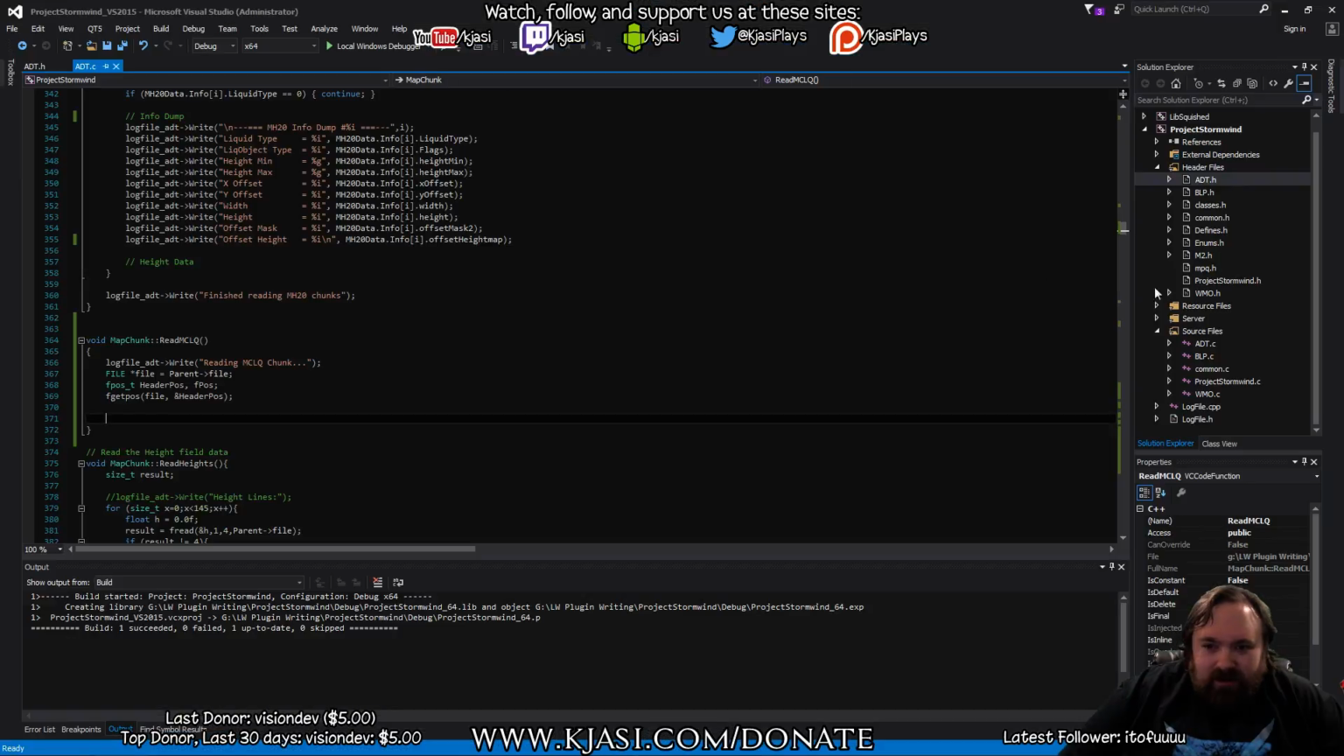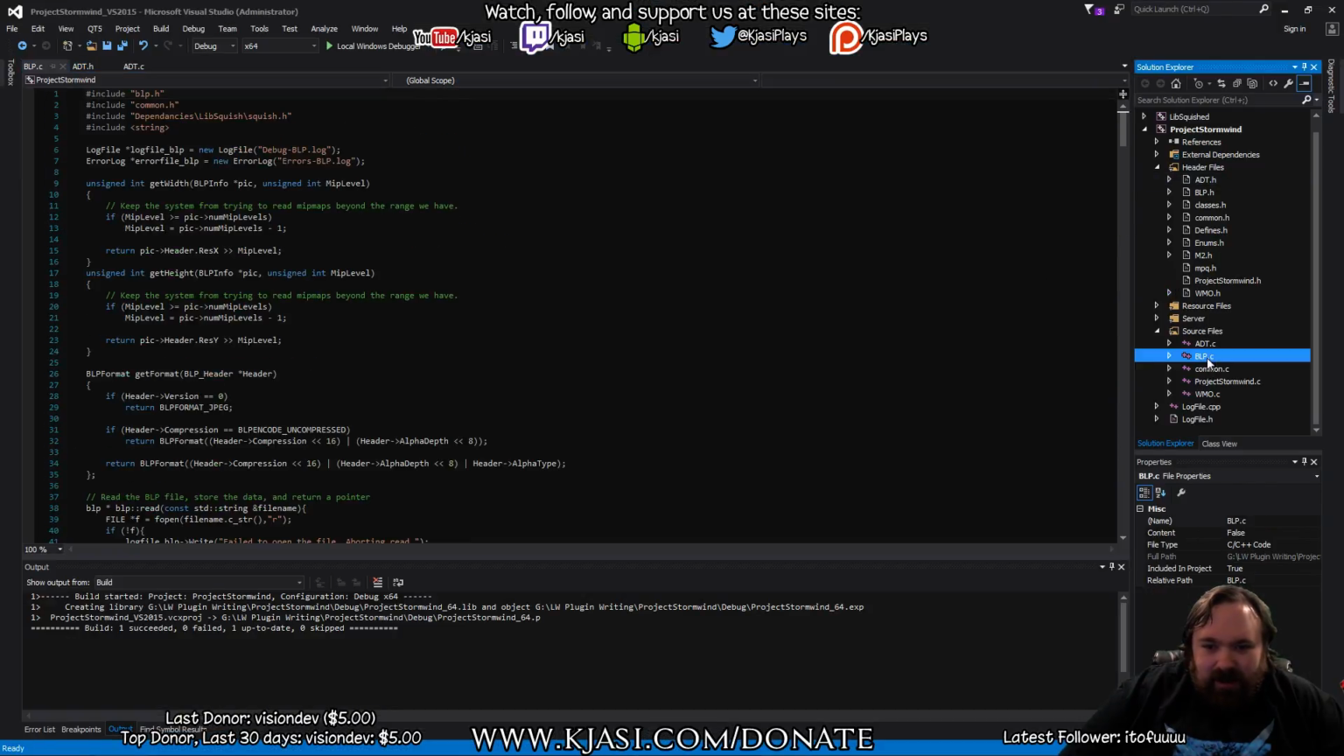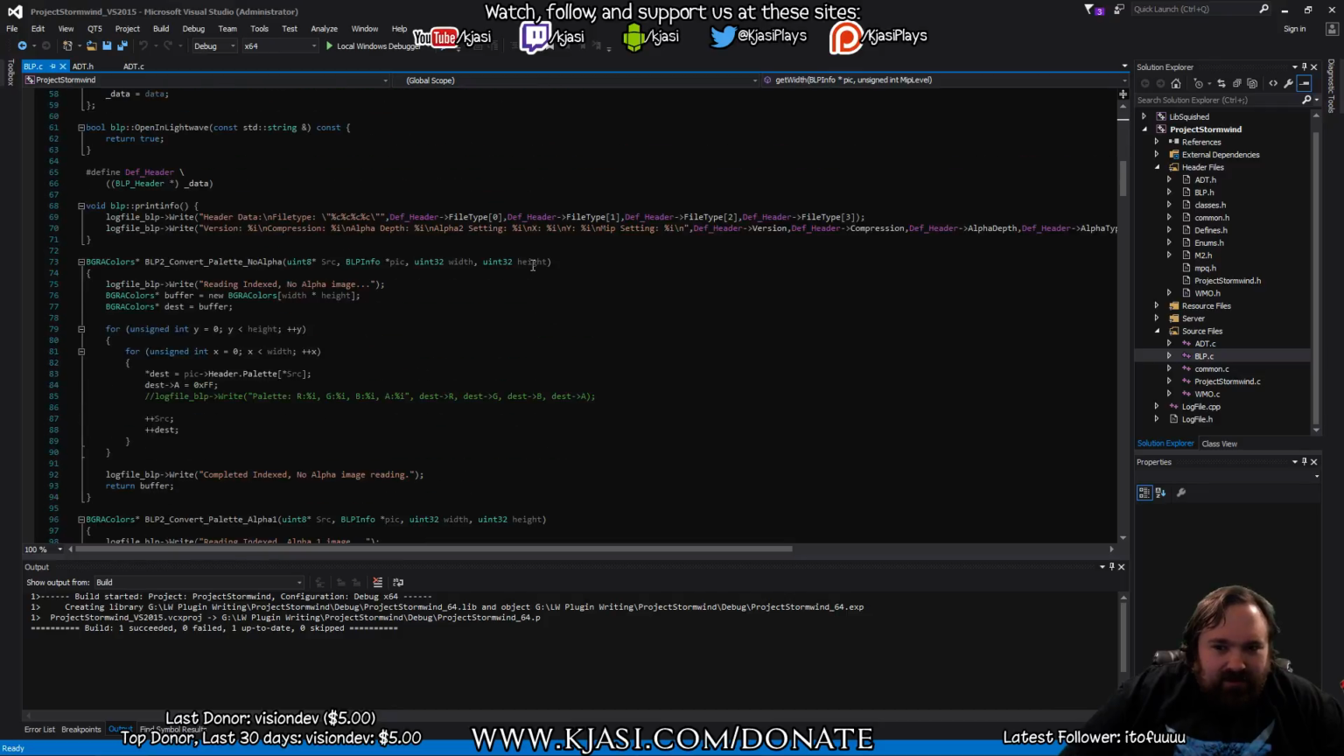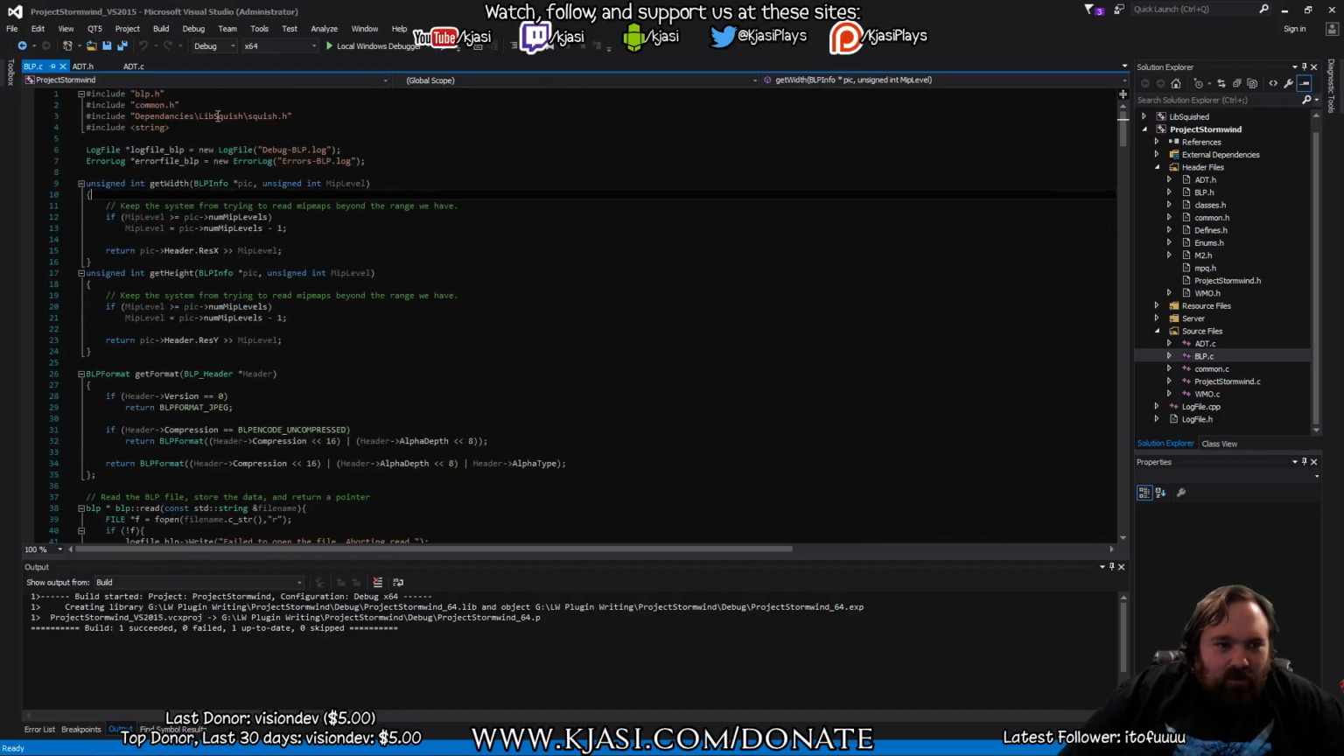I did make one other change. Let me load up the BLPs. I came in here, went from dependencies DXT decompressor to libsquish. And I gotta say, Squish does a good job.